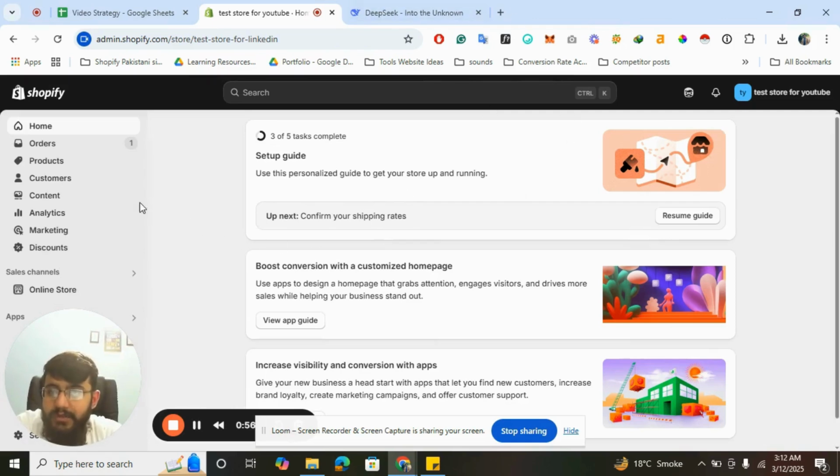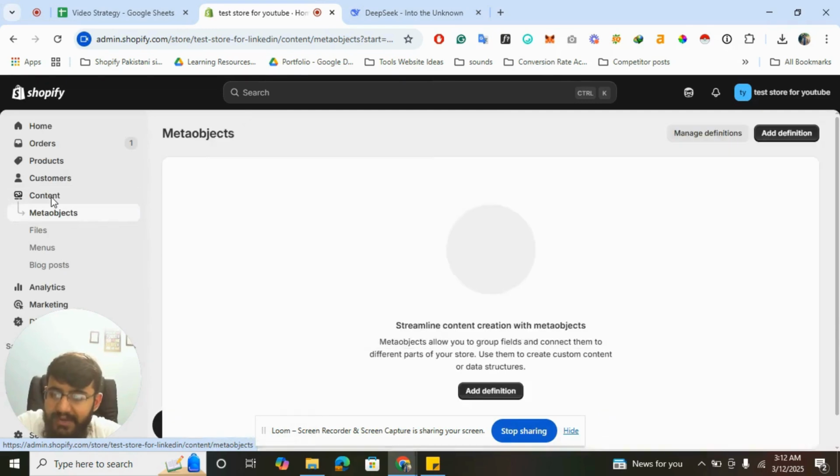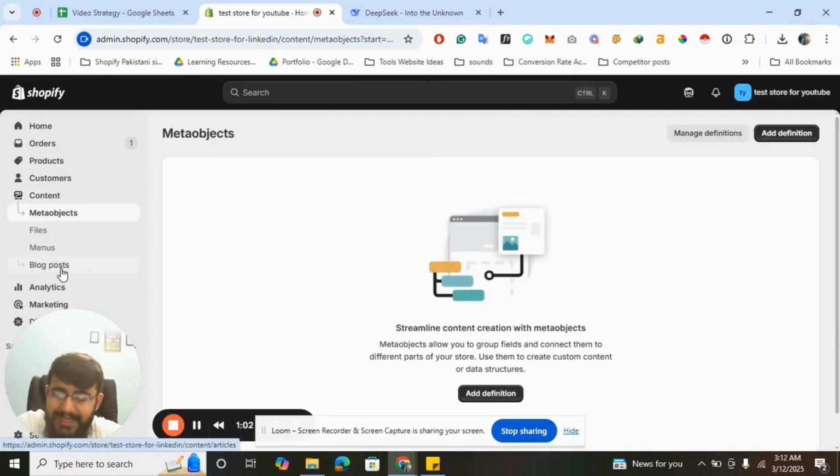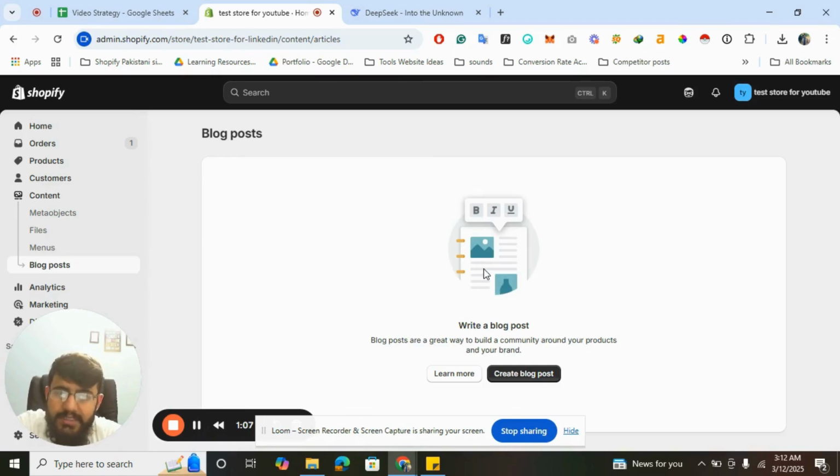Okay, so you have to click on Content in the Shopify admin panel, and then inside Content you will see the option Blog posts. Currently, as you can see, I have an empty blog post list. I haven't created any blog post, but if you see any existing blog posts, it doesn't matter. You can delete them and start from scratch. You should delete the test blog. Okay, now I just have to click on Create blog post.